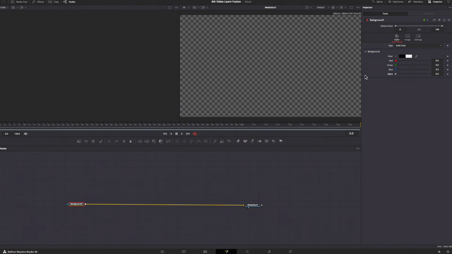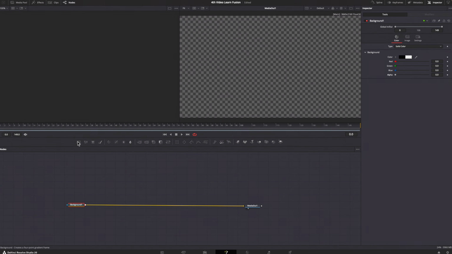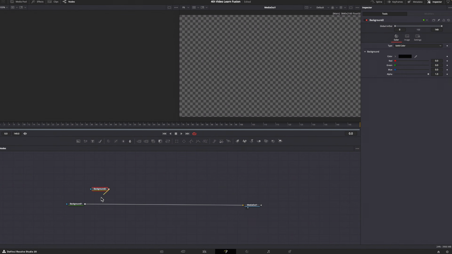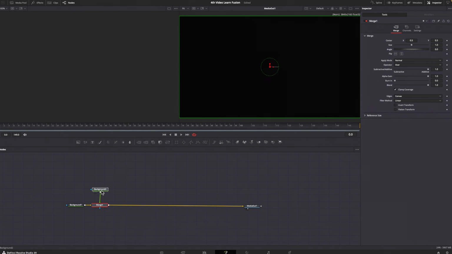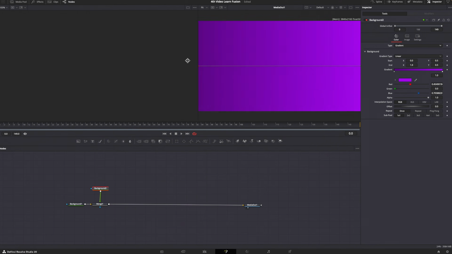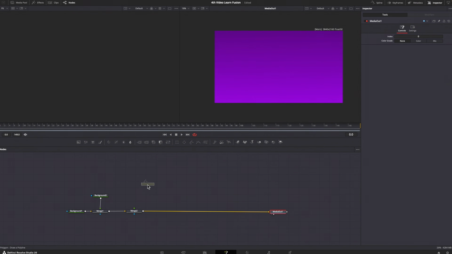For now, lower the alpha value to make the background transparent. Then add another background node and connect it after the first one. Fusion automatically creates a merge node, and that's exactly what we want. I'll quickly change the color so it's easier to see. Now let's create the animated line.